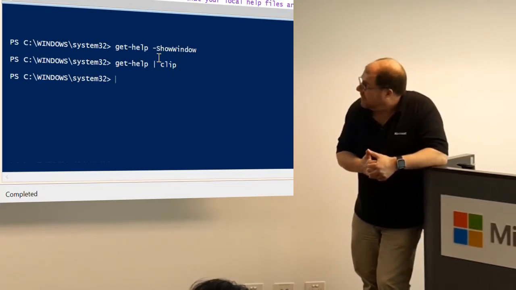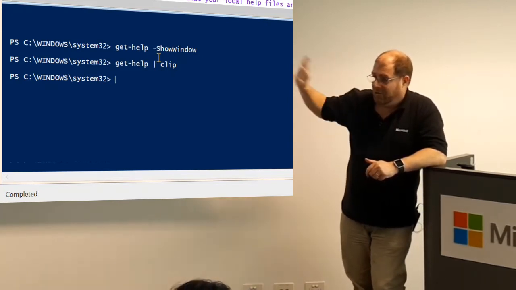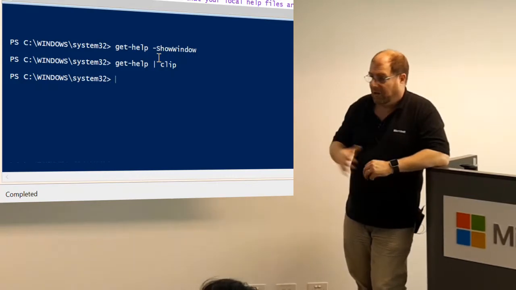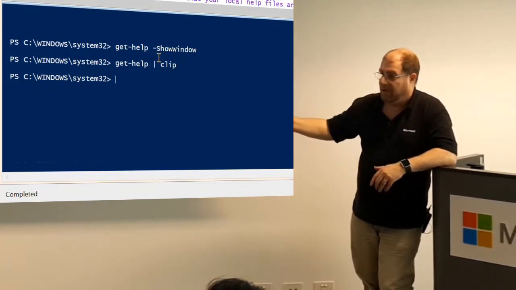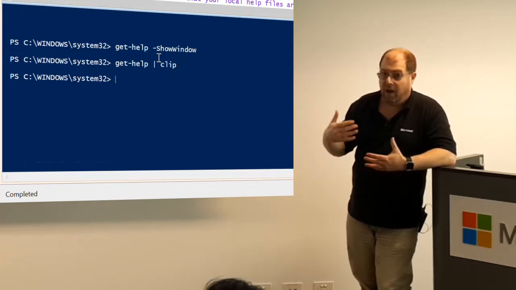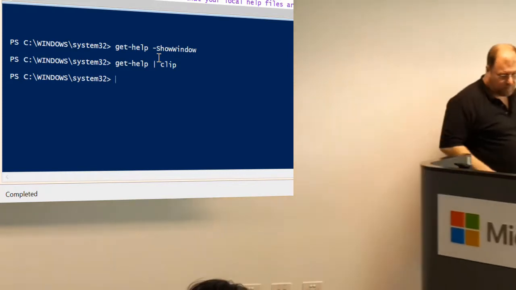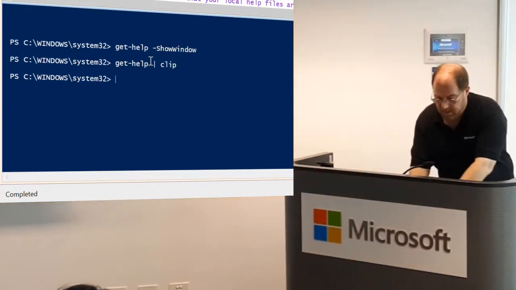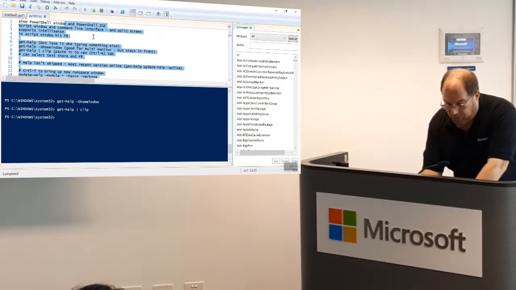The second thing I did was Get-Help, and I used the pipe symbol, which is the straight line, to the clipboard. You can pipe stuff to the clipboard. Any of the things that you do in PowerShell, instead of sending it out to the screen, you can say, I want to send the output instead to the clipboard. I also have some cheat notes here, which I'll be referring to from time to time.